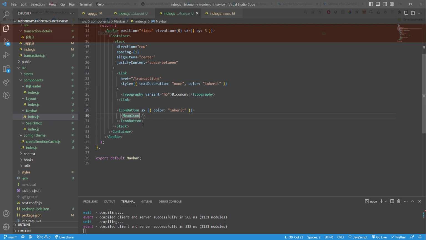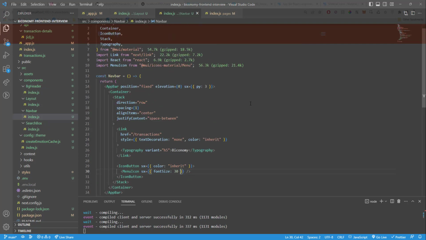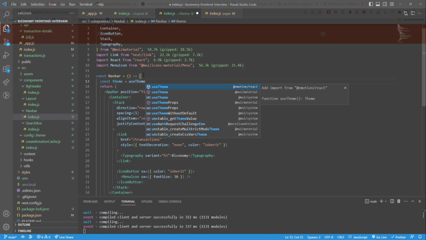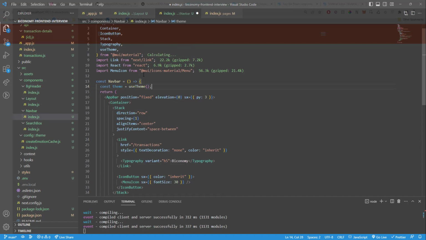The menu icon, let's set some styles. I'm going to set font size by default 30, and probably 30 on a small screen, but when you're on a bigger screen, make it even bigger. So the way we do that is let's import theme, right? So let's import const theme from use theme, and that should come from UI material.